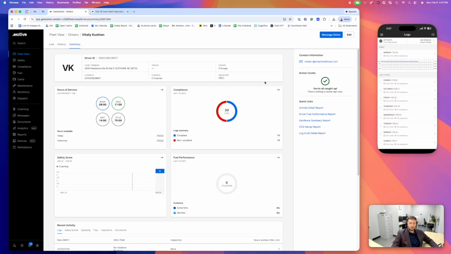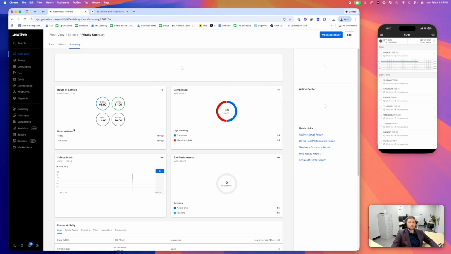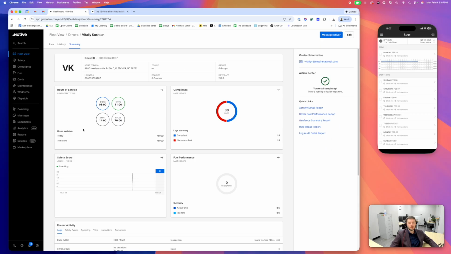Hello, in this example, we will take a look at hours of service on Motive. This window right here will tell you how many hours the driver has available for the day. After somebody completed a 34-hour restart, this is how their cycle hours of service will look like.